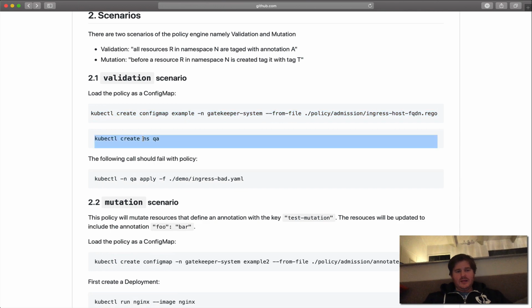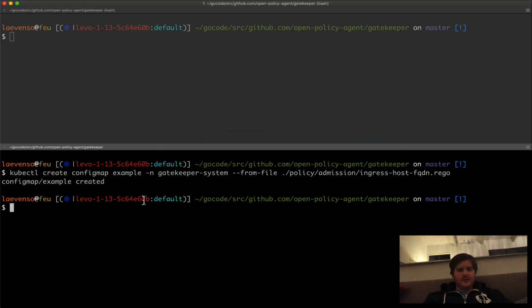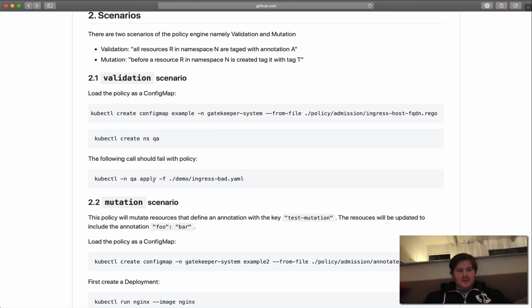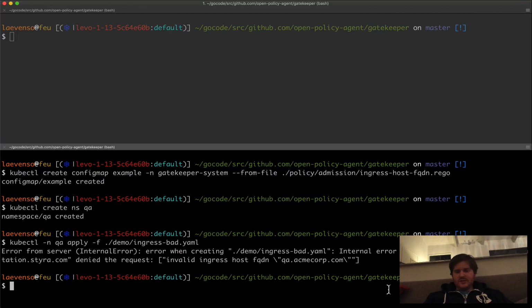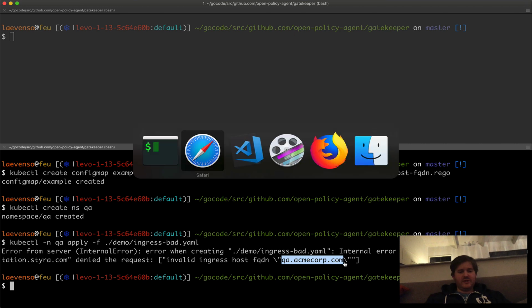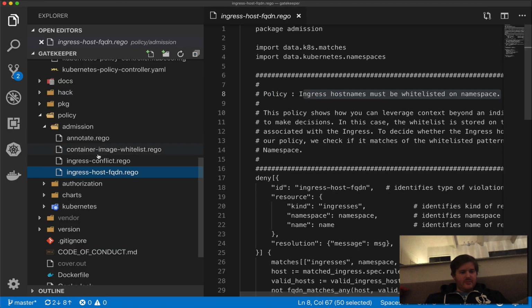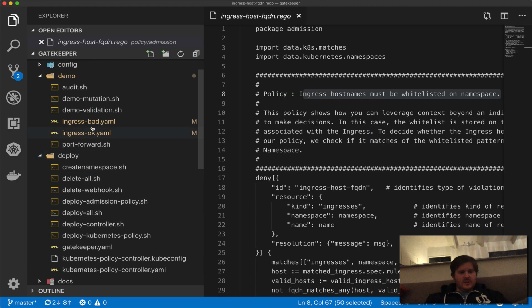So we're going to create a namespace called QA. That's done. And we're going to apply this thing called ingress bad. Okay, so we can see that the mutation webhook configuration that was called mutation.styro.com denied it, saying it's an invalid request, and that's the actual ingress host name that we've given. Let's go and confirm that that is indeed true.